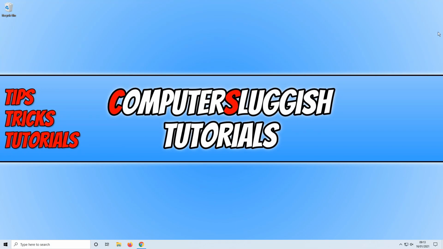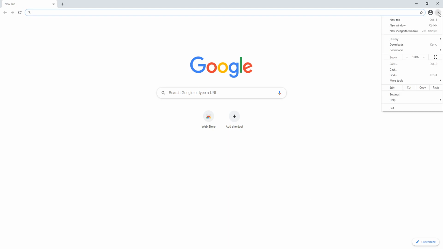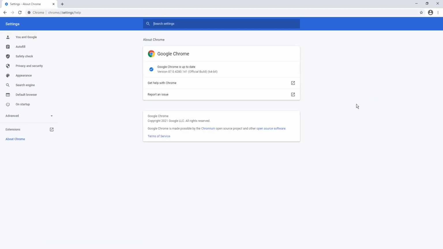The first thing you need to do is open up Chrome. Once you have Chrome open, we now need to click on the three dots in the top right hand corner. And you now need to go down to Help. We now need to click on About Google Chrome, and we now want to make sure we have the latest Chrome update installed. And as you can see, it does say I have the latest update. So straight away we can rule out that issue.